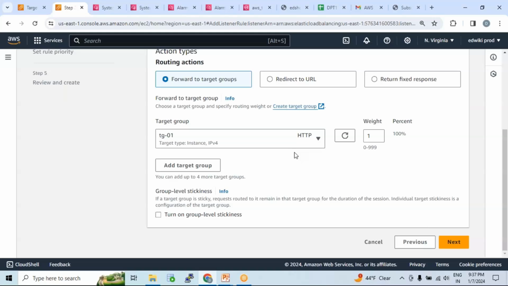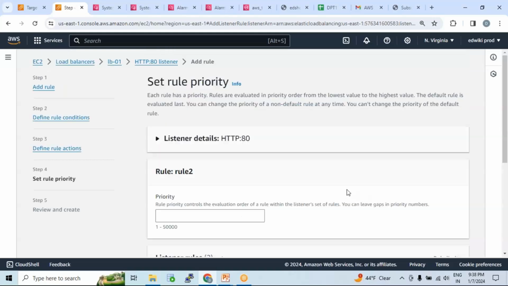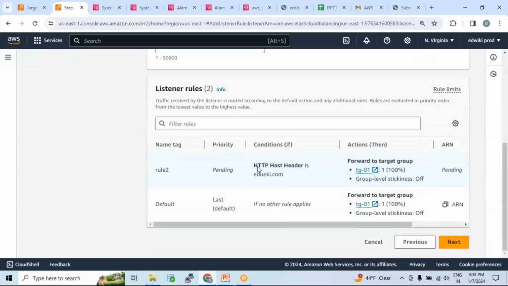Since I did not create another target group, we should still visualize the things, right? I don't need to create one more target group, one more auto scaling group, one more launch template just because of that. I'm just showing wherever the change is. So you see now there are two rules, right?